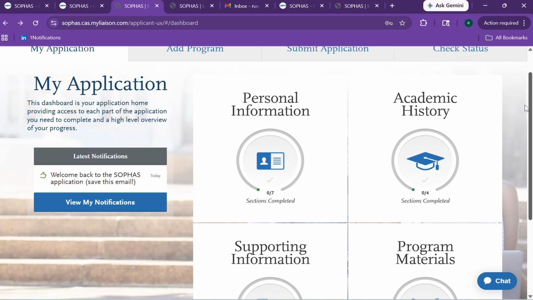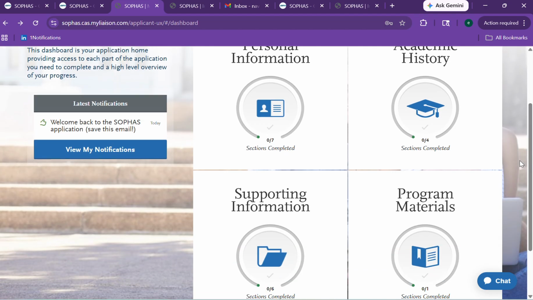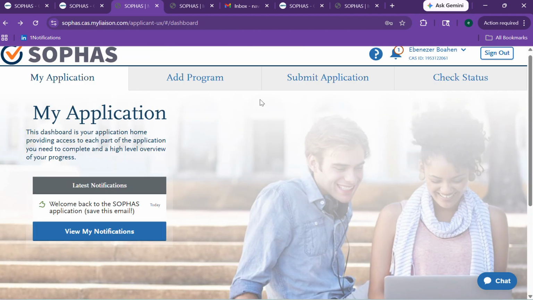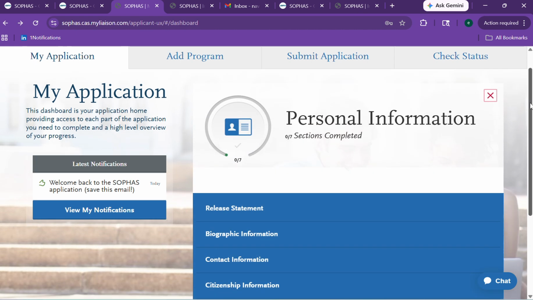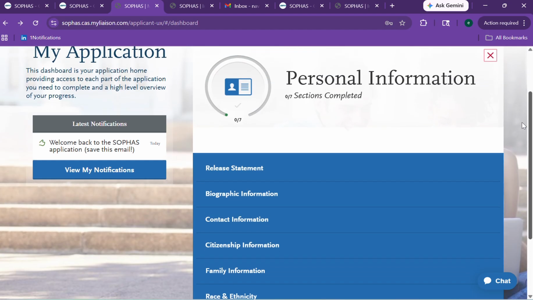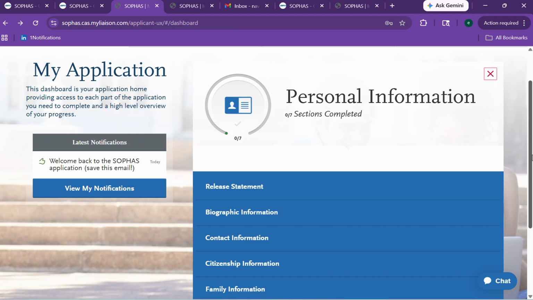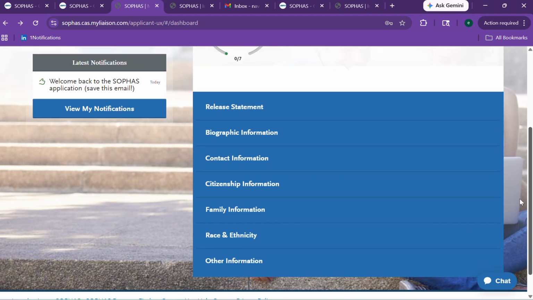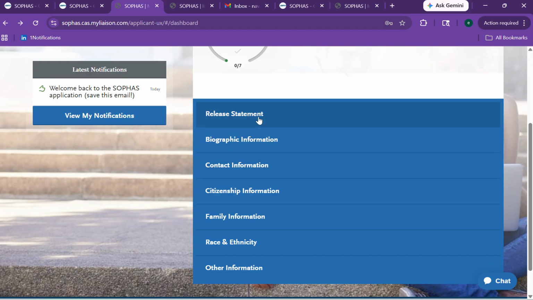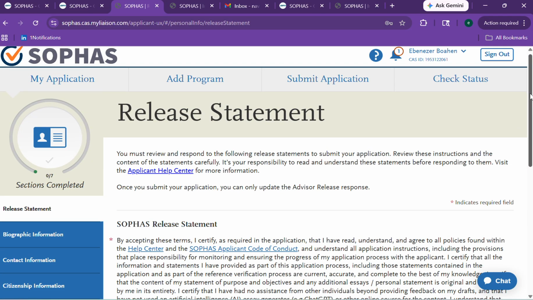All right, so now let's go to the personal information. I want to fill the personal information section. After I've added a program, I'll come and fill the personal information and I'll click on it. Now they have about 7 sections, as I informed you earlier. Release statement, biographic information, contact information, citizenship information, family information, race and ethnicity, and others. So you click on it and then you start adding.